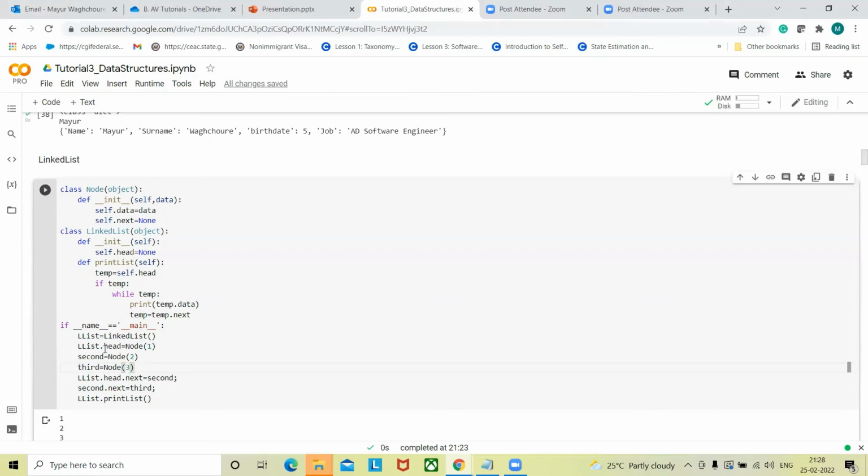So I'm pointing first. Over here I have this thing inside that node, next, which is pointed to none. So what I'm saying now is point this to the second element, and then point the second element's pointer to the third element. That way the first node will be connected to the second node and the second node will be connected to the third node, and that's how my linked list will be created. And when I print this, you can see 1 2 3.